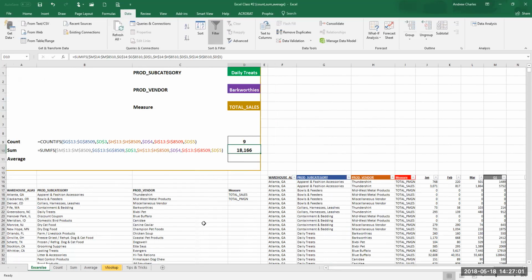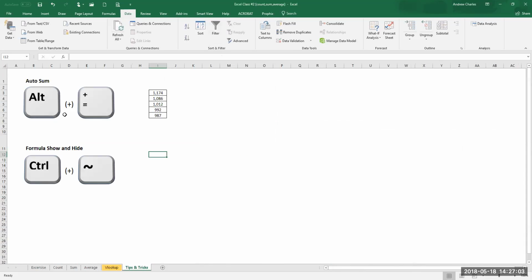And then the last one is just a quick auto sum. I have a group of numbers here. If I was in the cell below it, I would just hit Alt and the plus and equal sign on the top right-hand side of your keyboard, and it'll bring up the sum formula for you and give you the number. Just a quick way to use the sum when you need quick data, right?